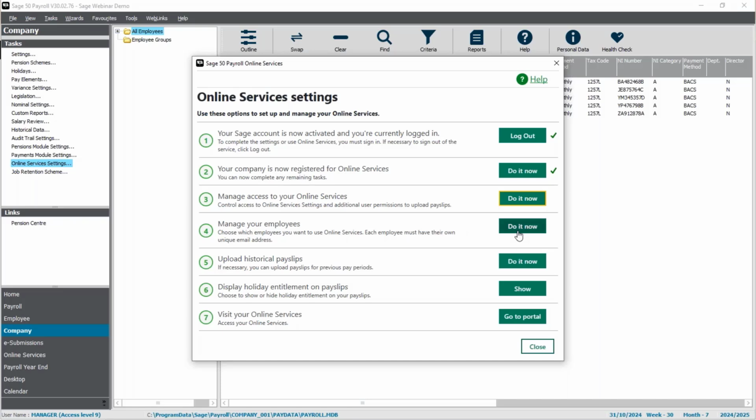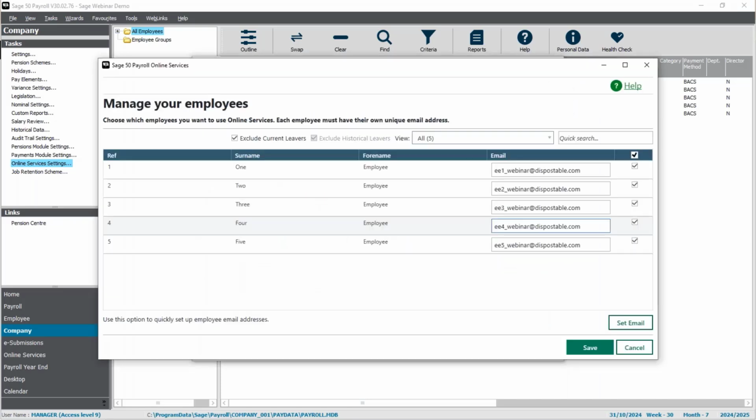So if I click Do It Now for step 4, this gives you a list of all employees, and by default, it will exclude any current leavers. And it'll show the email address that you've recorded in their employee record, which will also be the email address the employee uses to log in. For any employee that you want to use online payslips, you would tick the box next to their name. So if you're just starting out, you might choose a pilot group of employees just to test it out and see how they get on. Or you could select all employees by ticking the box here at the top of the screen.